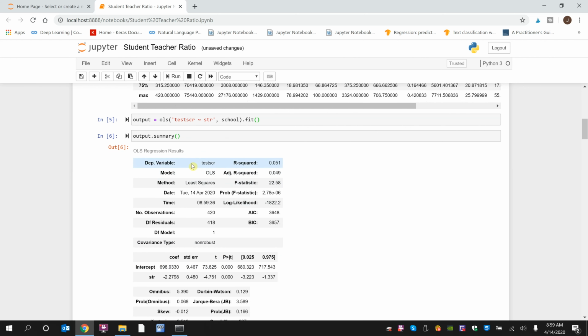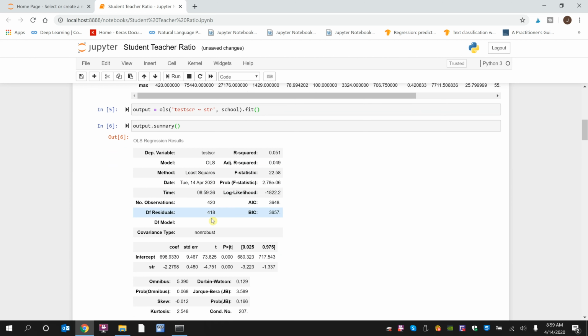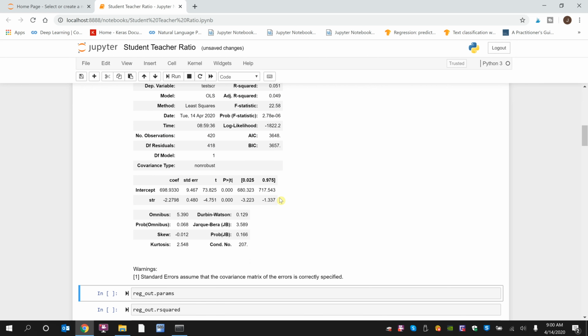Here's our summary. Here's our dependent variable, test score. The model is OLS. Method is least squares, right? Some date, time, things we don't really care about. I'm recording it this morning. Number of observations, 420. Other things we've mentioned, here's your R squared and your adjusted R squared, okay?